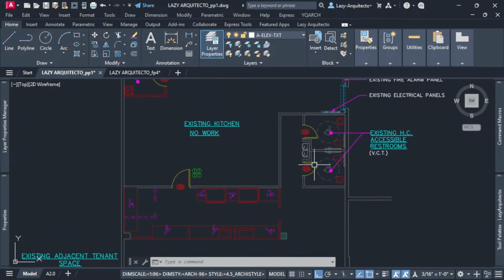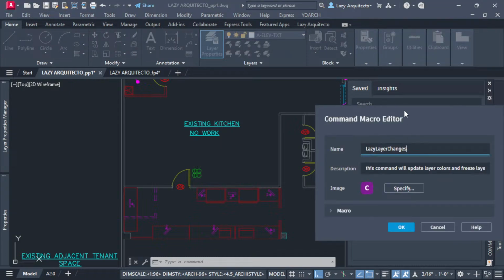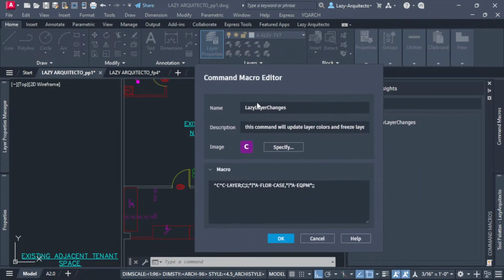Now to finalize, I'm gonna change the colors of the doors also that are new. So I'm gonna go ahead and right click, go to the command macro, and say over here, comma, say a dash door. And don't forget to use again your 3 characters for your XREF layer. So I'm gonna paste like so.